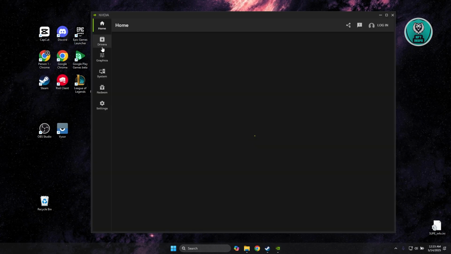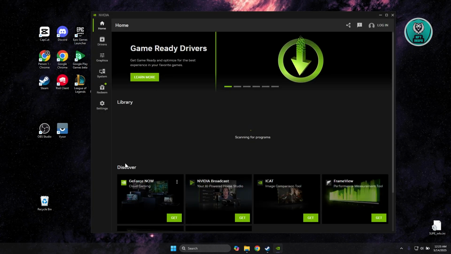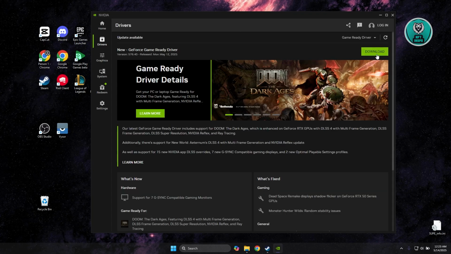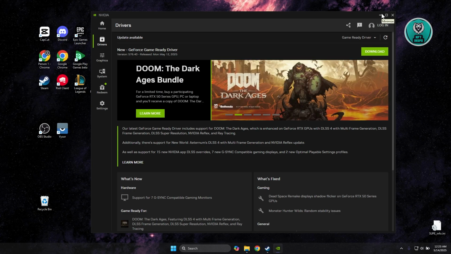In here, you want to go to drivers at the left side, and look for the option for update or download or install or something similar to that. Typically speaking, it's going to be at the top section here. Just click on download and wait for it to update. Once the update's complete, just restart your PC and see if that actually helps.